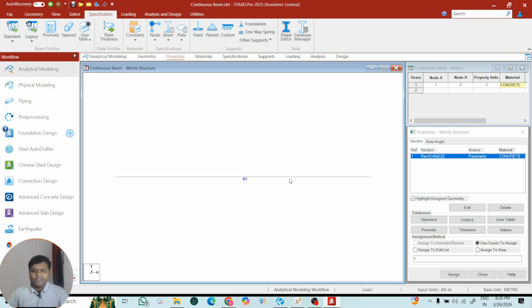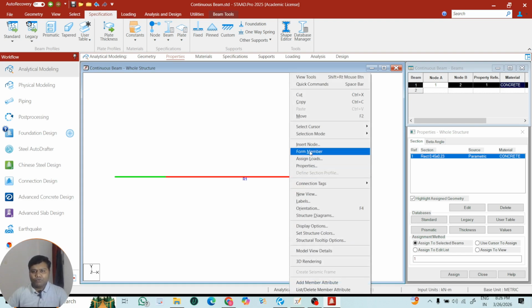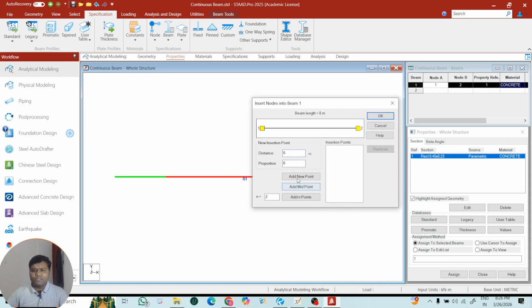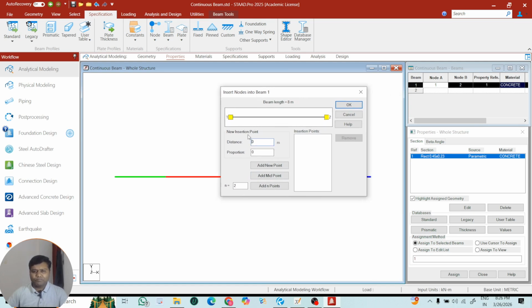So how can we add them? Just select that beam, then right click. Once we right click, here we can see the insert node option. So just click on that insert node. Once you click on insert node, here we can see the beam, and that beam has a length of 8 meter, which the problem statement is giving us. First node and second node. Now the first point, or the first node, that we have to add is at 2 meter.